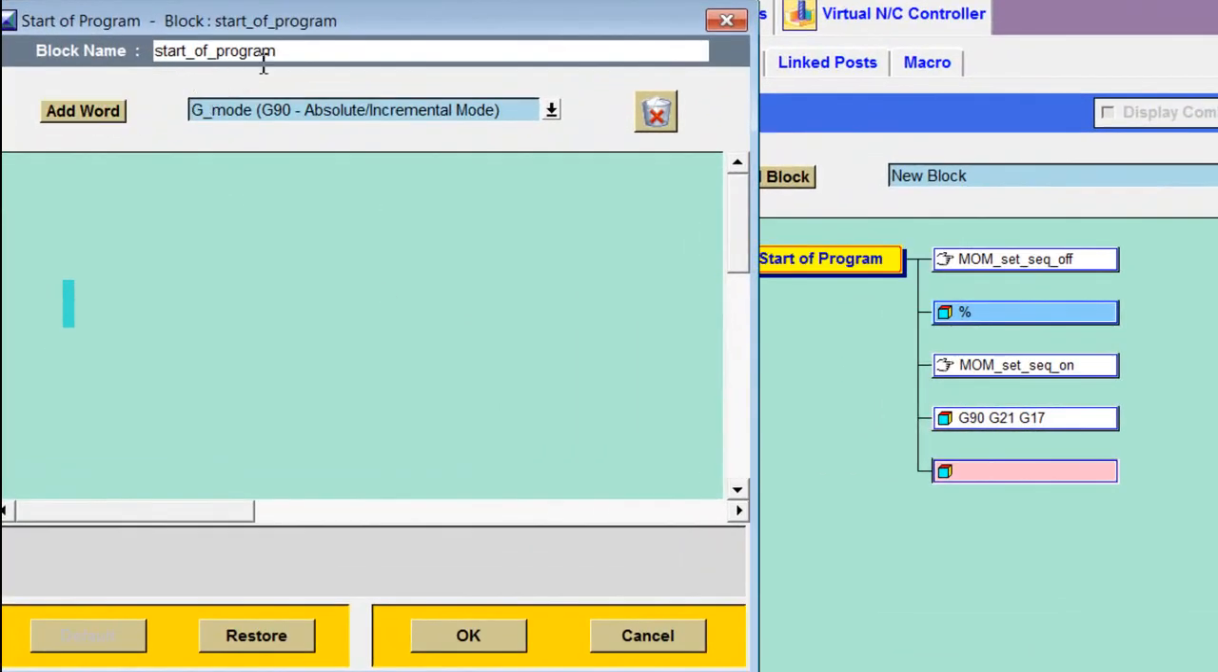Now, what is the block name? Well, I like to give it a significant name, not just start of program. So let's call it Cutter_comp_off. No spaces are allowed in block names, so I'm using the underscore.